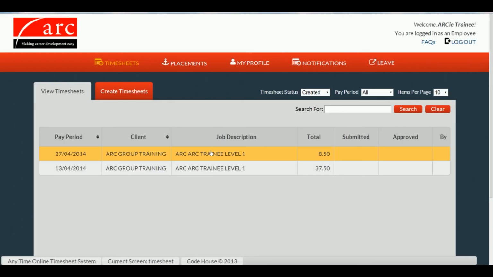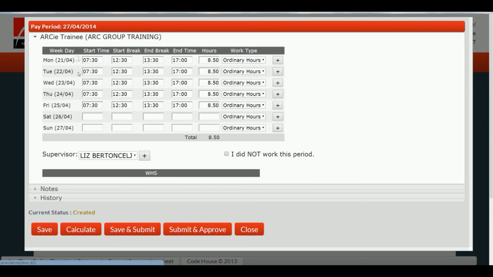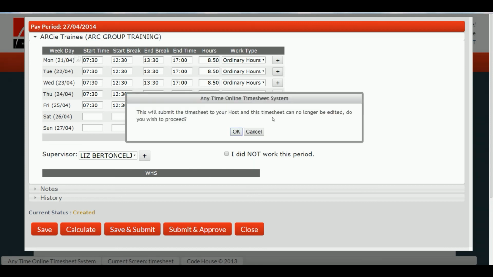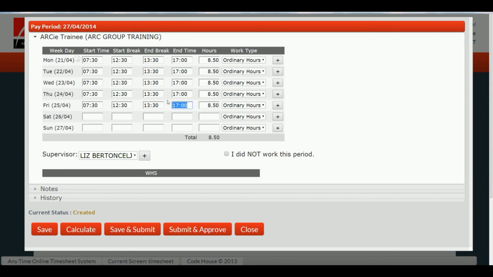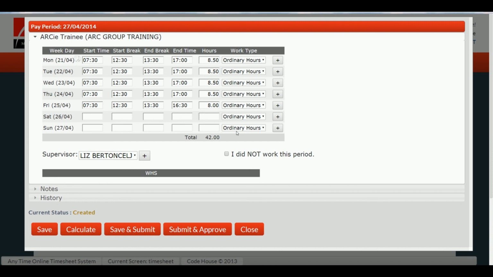When you have checked that the hours and other details on your timesheet are correct, your timesheet needs to be submitted to your host employer for approval. To submit your timesheet to your host employer so they can approve at a later time, click Save and Submit. You'll receive a pop-up warning that no changes can be made once submitted. Click OK to confirm you wish to submit your timesheet, or cancel to return to the timesheet screen and make additional changes. Once you've submitted your timesheet, you'll receive a confirmation pop-up that your timesheet has been successfully submitted, and your host employer will be notified by email.